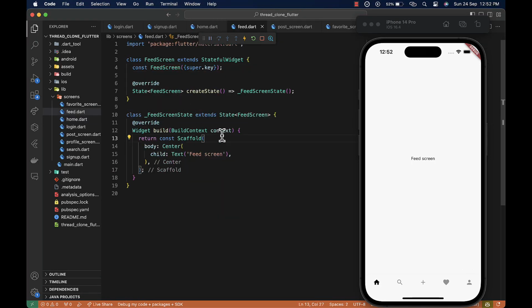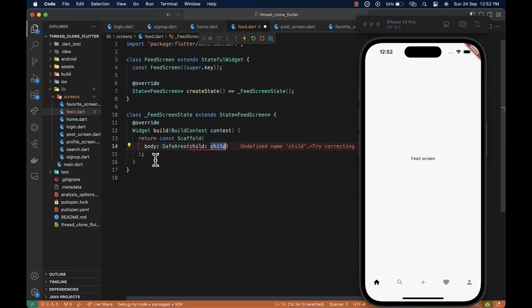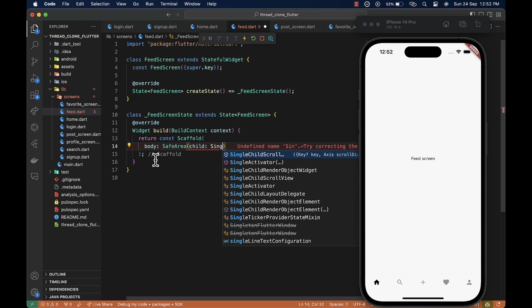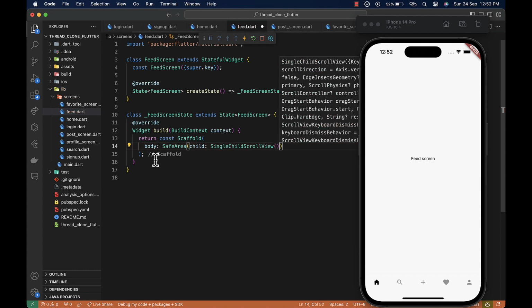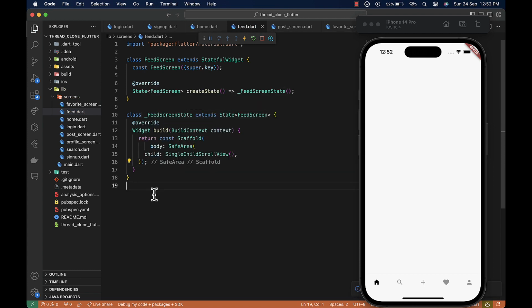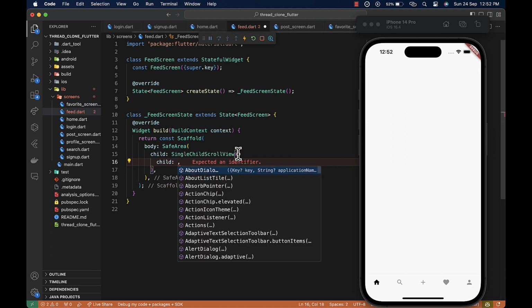So let's move into this feed screen, right, and start building it from scratch. I'll get rid of the center over here and return the safe area, and that will prevent it from being at the notch area at the very top. The child of the safe area is going to be a single child scroll view, right? We want this list of posts to be scrollable. So here we'll be returning the column.